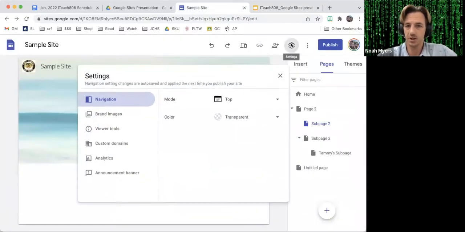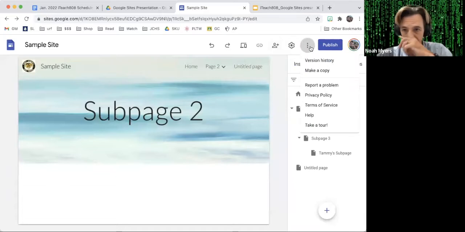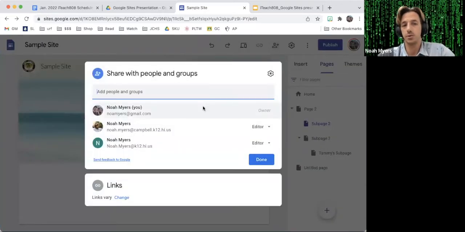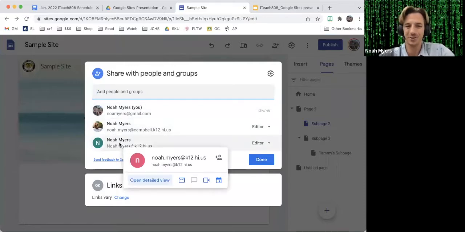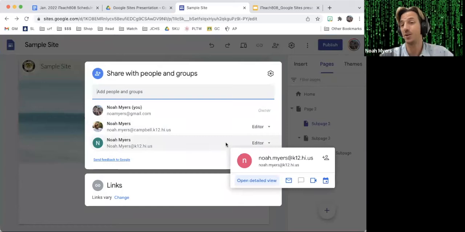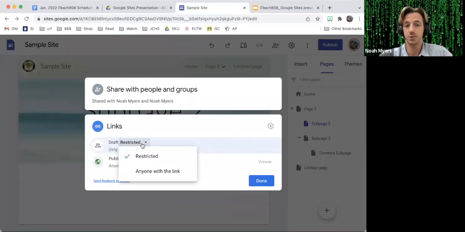So next to the settings, we have share with others. Excuse me. And this is where you've got to be a little careful. So me, myself, and my 3 emails are the only ones that have editing privileges. I'm going to keep it that way because I don't want anybody else to edit this file. This is a draft, so it's restricted.